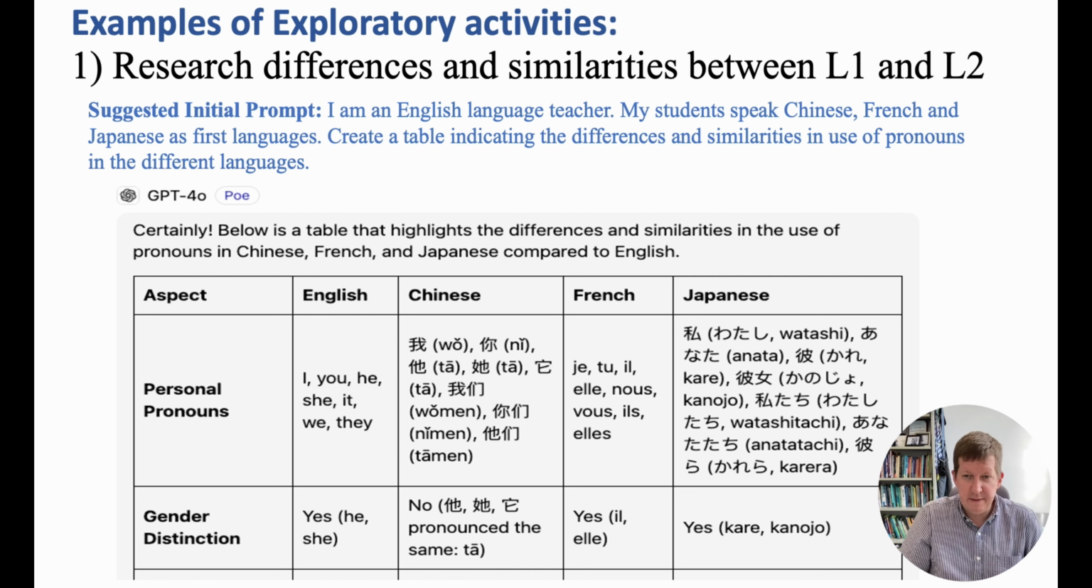So here's a few of the example activities. These are ones that we've made actually since then. We're using a more up-to-date GPT-4o. We wanted to keep the most updated one so you could see the potential of these tools. So what we did is look at some different activities. One of them is researching differences and similarities between L1 and L2.